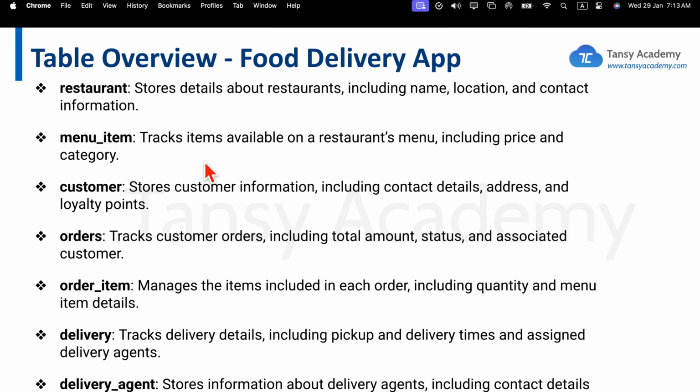And let's look at the individual tables once again as a summary. The bold wordings are the table names. So in the restaurant table, you will be storing details about restaurants. In the menu item table, this table tracks items available on a restaurant's menu. In the customer table, you store customer information, and the orders table tracks customer orders.